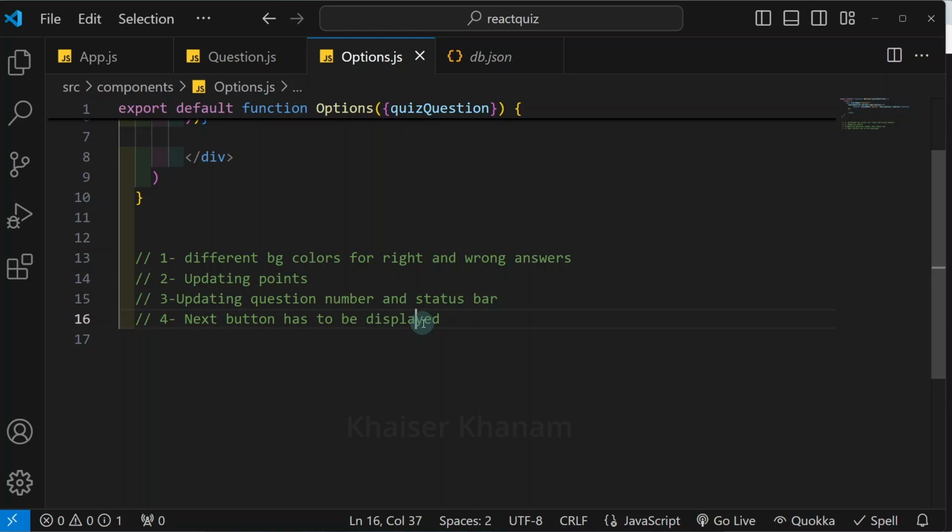And why have I not mentioned the timer? Because the timer will be starting as soon as we start the quiz. So that is the reason the timer will not be rendered in this case. The timer will already be started. But as soon as I click on the answer, I will be having these four steps. First, the background will be changed for the correct answer and wrong answer. The number of questions completed and also my progress bar will be changed. Then I will be updating my points and finally I'm just going to render my next button.